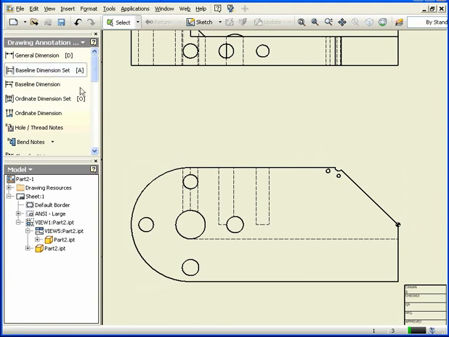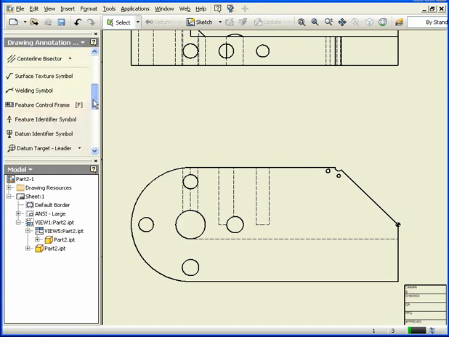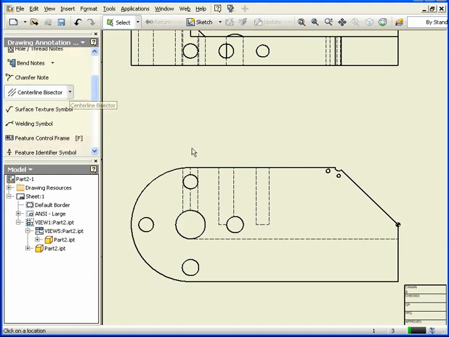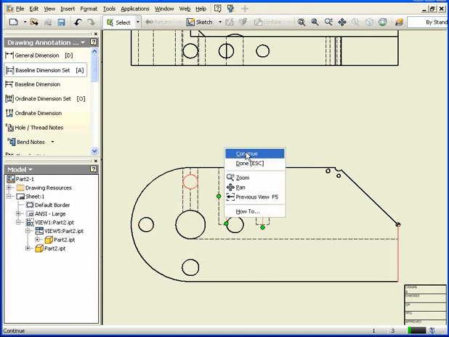And let's take a look at the baseline dimension set. Actually, first let's create a centerline bisector. And one here. Now let's click on Baseline Dimension Set. We'll select the baseline and these center lines and this circle. Now right-click, Continue.